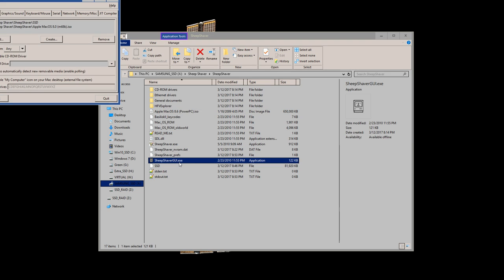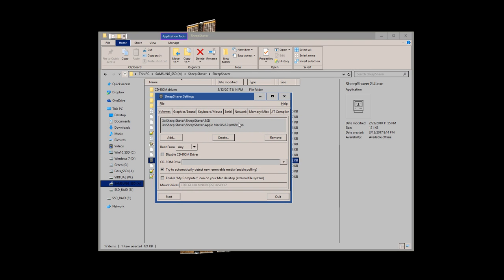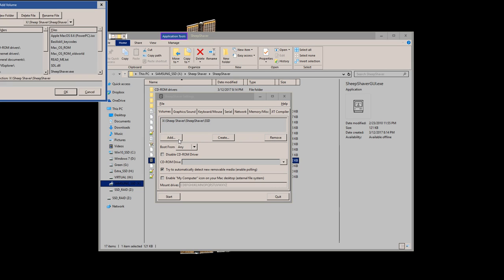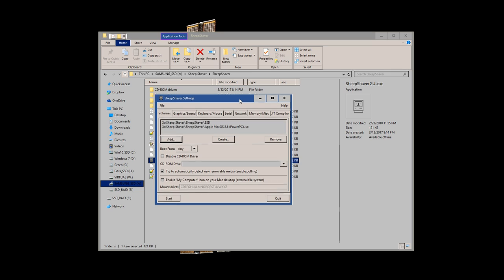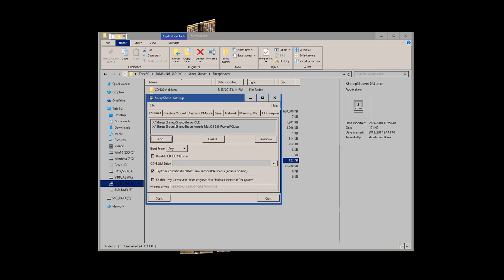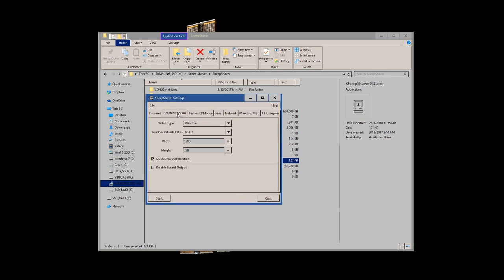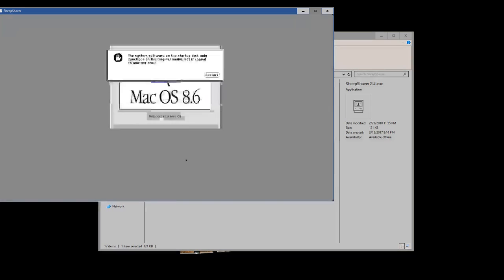Again, let's jump into the SheepShaver GUI here and make sure, yeah, I was trying the English version as well. Okay, so I think everything else should still stay the same. I don't know why it wouldn't, but it's changed before. Yeah, that's saved. Okay, so this should be it. Let's go ahead and start.